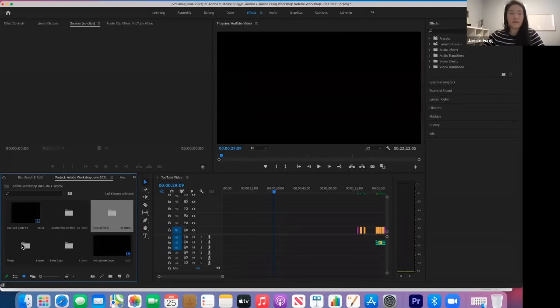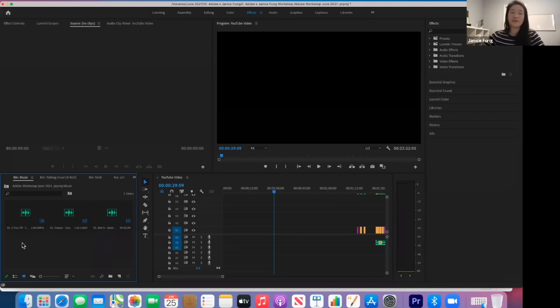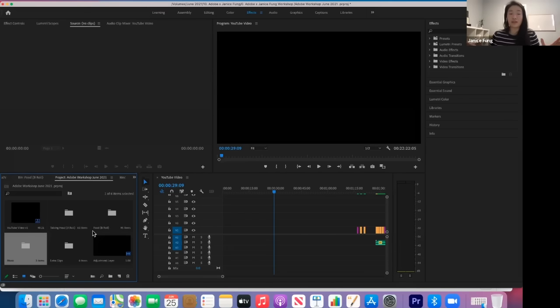And then I also have a folder for music. For me, I always find my music before I even start editing, because I find that getting the right mood for your video is so important, because your music kind of sets the mood. So I always have music in my bin before I even start editing. And sometimes music takes me so long to find, but if you find the right music, I think it's worth it.